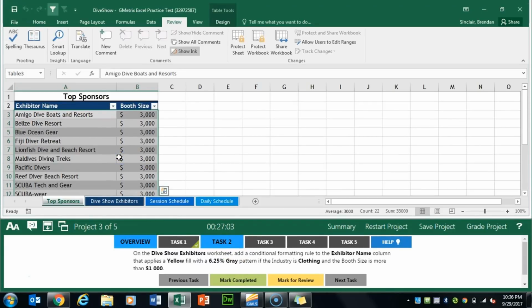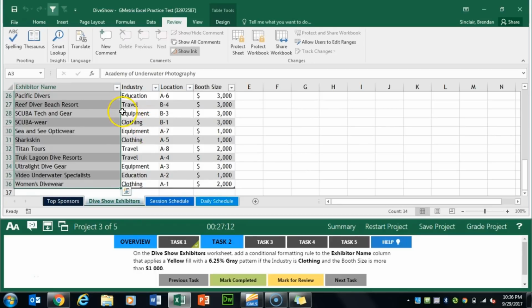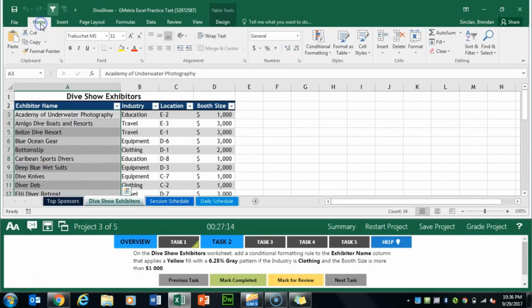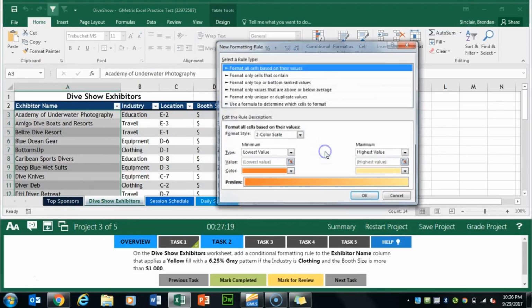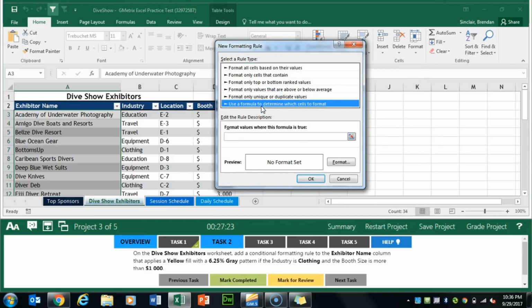Task 2 asks us to go to the Dive Shows Exhibitors worksheet. We're going to select the exhibitor name range. From here, we go to the Home tab at the top, then Conditional Formatting, New Rule. Down here, we click Use a Formula to determine which cells to format. Now, this step is a little bit difficult because we're actually going to hand key an AND statement with some text. There are some things you could miss if you were not paying attention on this step.